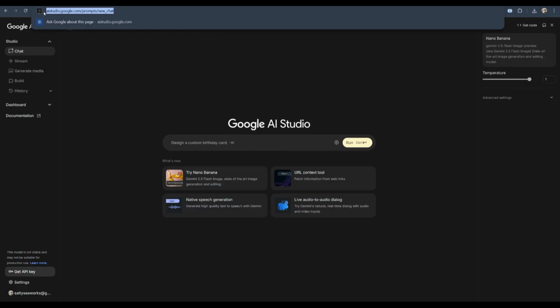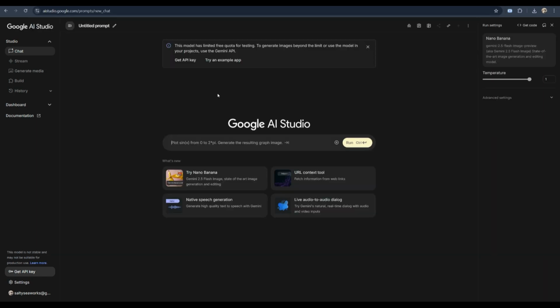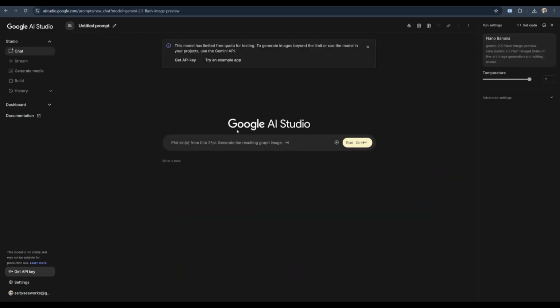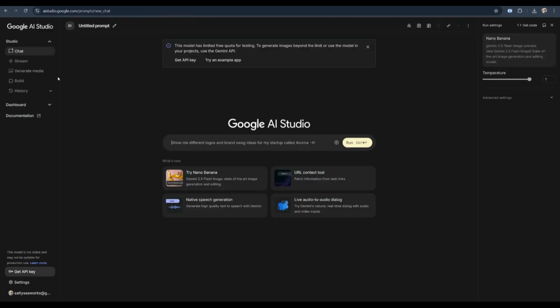Step 1. Open Google AI Studio. Make sure you're logged into your Google account. Once you're on the main screen, click on Create New Prompt. You'll notice that alongside the text box, there is now an option to upload media.